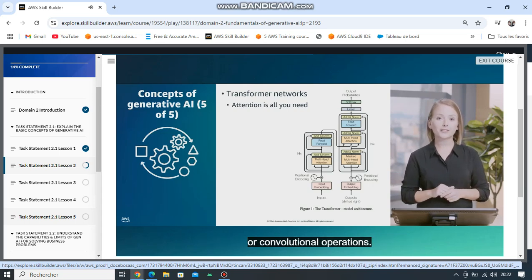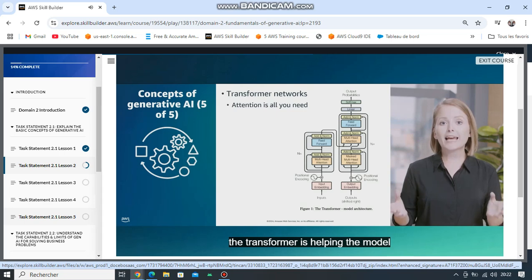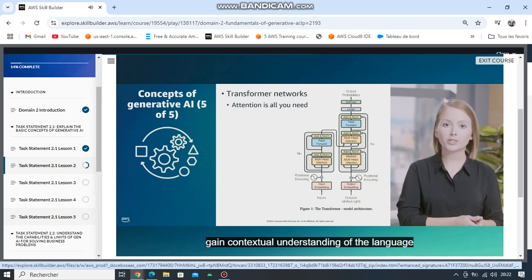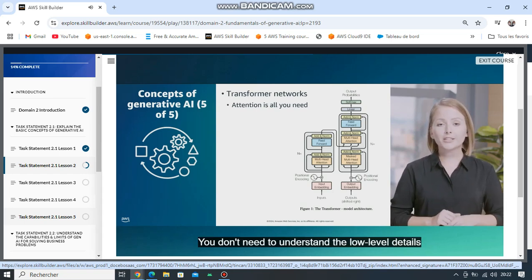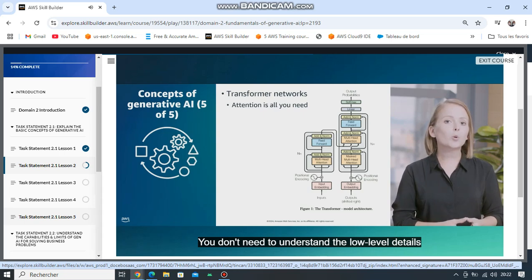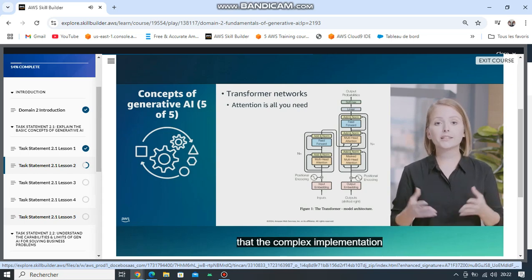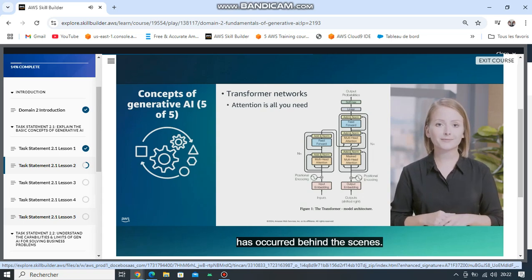During the model pre-training and fine-tuning, the transformer is helping the model gain contextual understanding of the language from the input training or tuning. You don't need to understand the low-level details of the transformer architecture, but it helps to understand that the complex implementation has occurred behind the scenes.